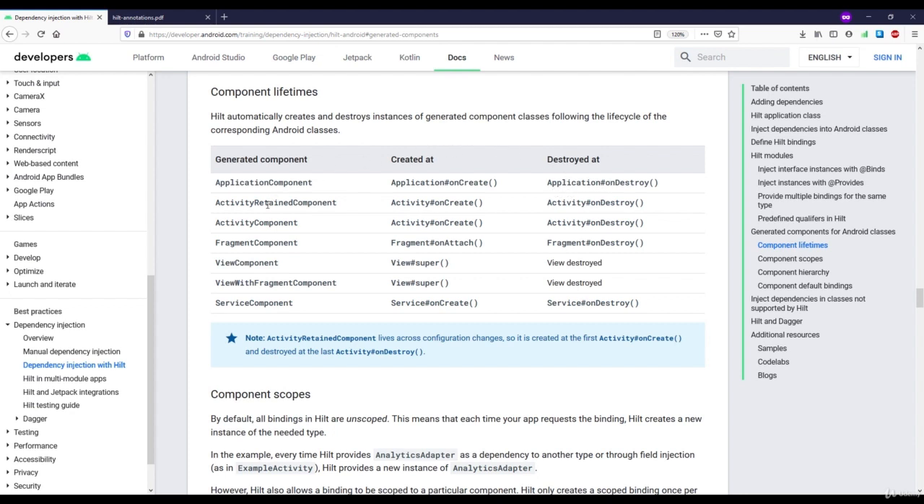Then if we use activity retain component, instances will be created at activity onCreate and destroyed at activity onDestroy. The same goes if we are using activity component. Then if you're using fragment component, then instances are created in fragment's onAttach method and destroyed in fragment's onDestroy method. And down below you can see also examples for a view component, view with fragment component, and service component as well.